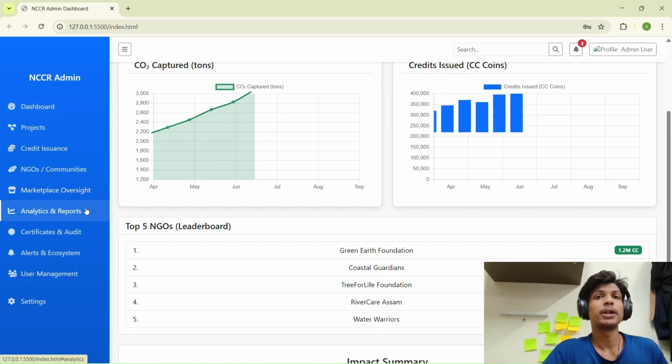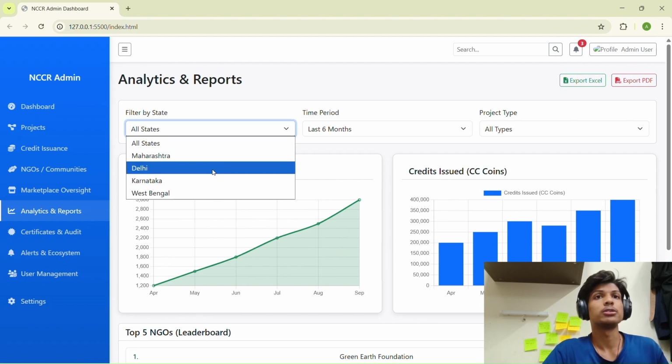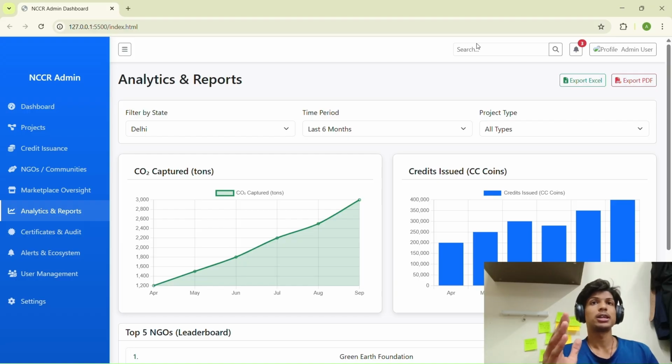Price trends, demand breakdown, all the data is available. Whereas you can see the analytics reports also, which is also filtered by state. There you can see Delhi's state, time period is there, and other data is available. So this is how NCCR is going to overview all our project, and that's how they are connected to the project.